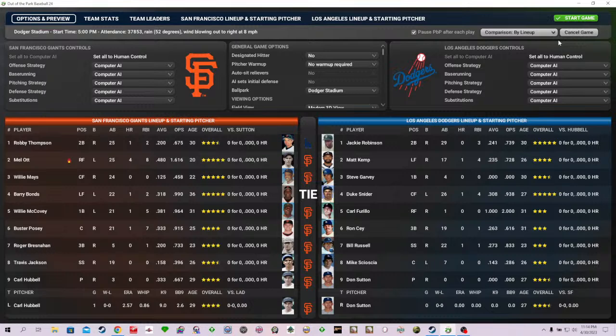Batting sixth, hot corner, the Penguin, Ron Cey. Batting seventh is shortstop Bill Russell. Batting eighth and catching, Mike Scioscia. And pitching and batting ninth, Don Sutton.